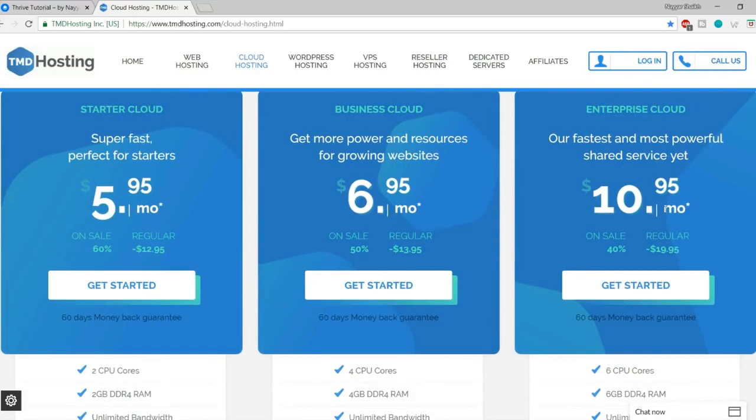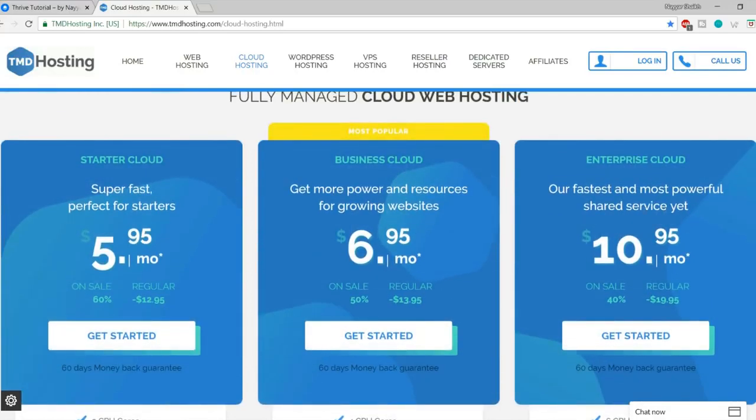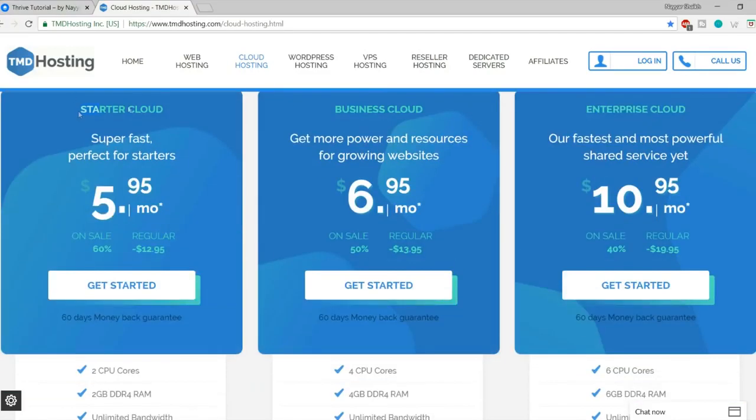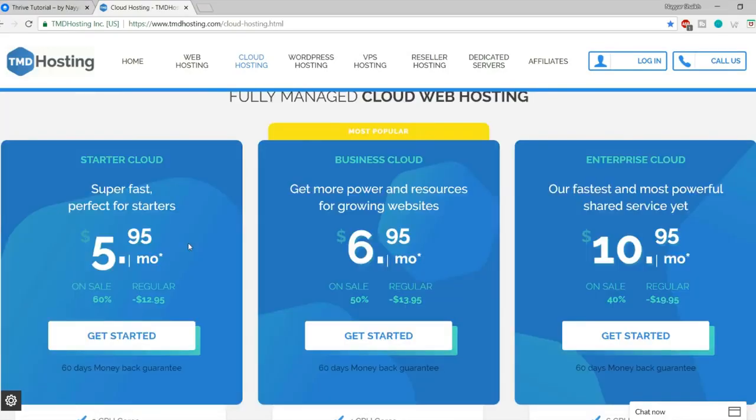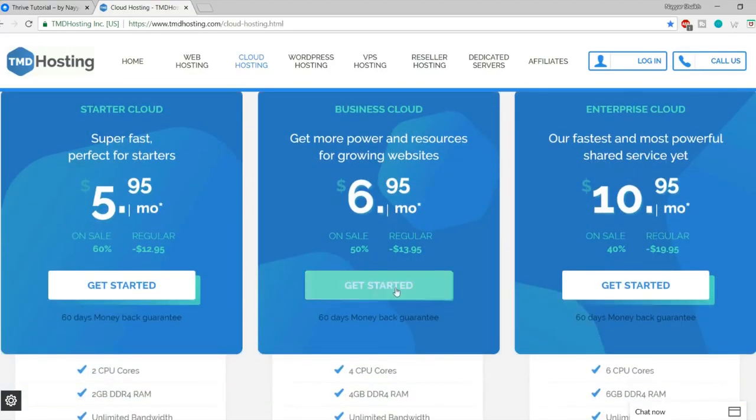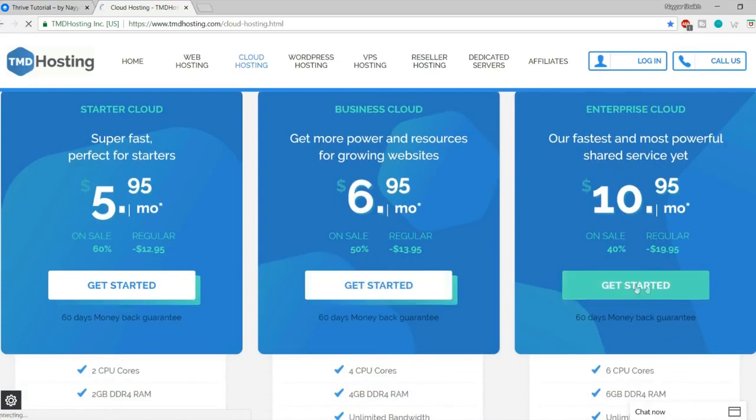Now you can select any one of these plans. If you're creating your first website and you know that you're not going to need another website for 5-6 months, then you can start with Starter Cloud, because in Starter Cloud you can host only one website, which means that tomorrow if you need to create a new website, you'll either have to purchase a new plan or upgrade your Starter Cloud to a business or an enterprise cloud. So you can select any option that you want, the business cloud or the enterprise cloud. Whatever you're selecting, simply click on this Get Started button.